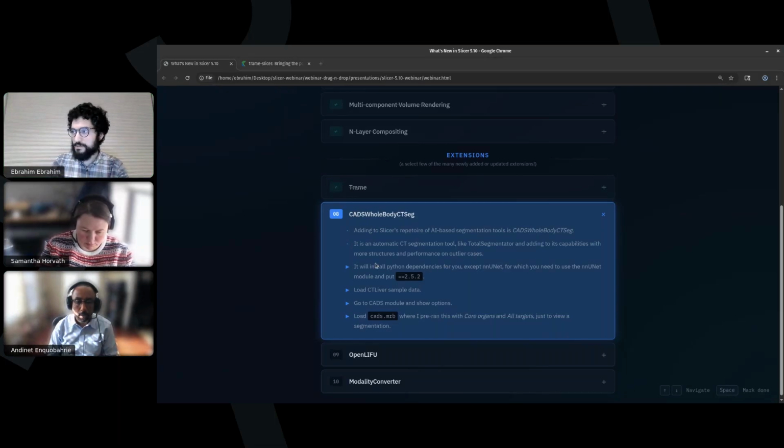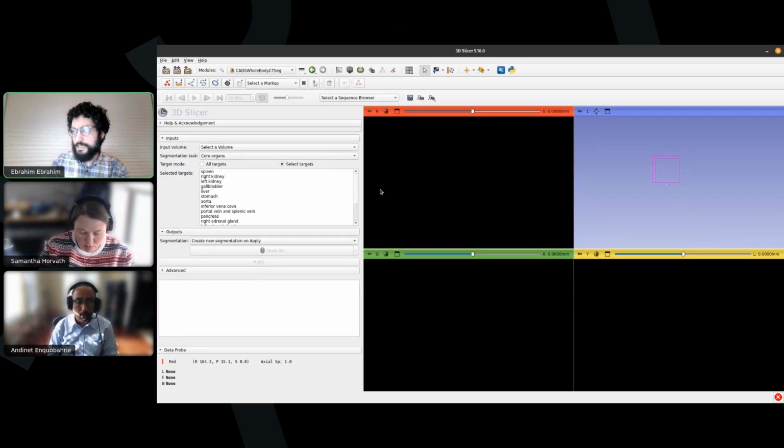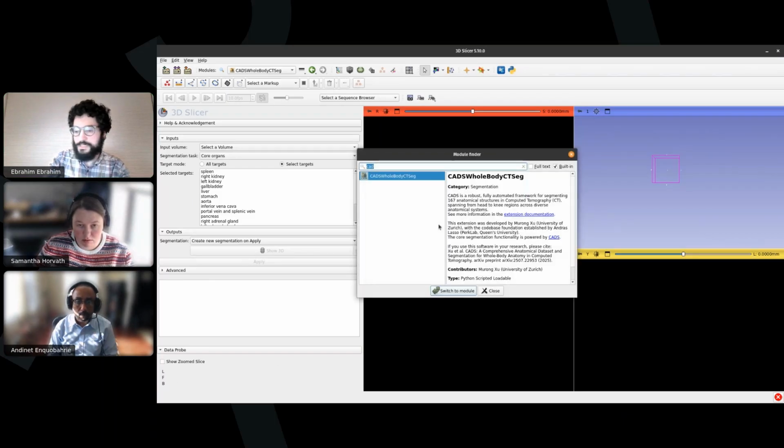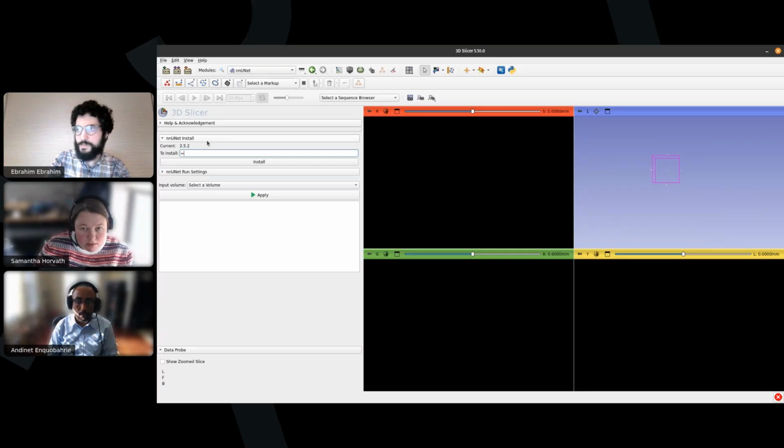So if you want to set up CADS, this is the module. If you want to set it up, it will install all the Python requirements for you, with the exception of nnU-Net, for which you need to go to the nnU-Net module, go here, and then type in the exact version that it wants, and then hit install. And if you do that, you should be all set to use CADS. Even without a GPU, it can run on CPU. It's just slower.